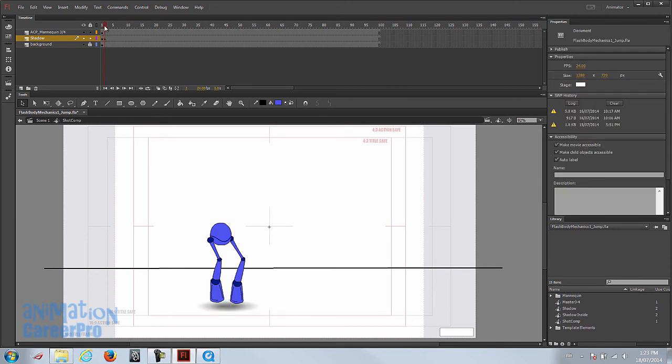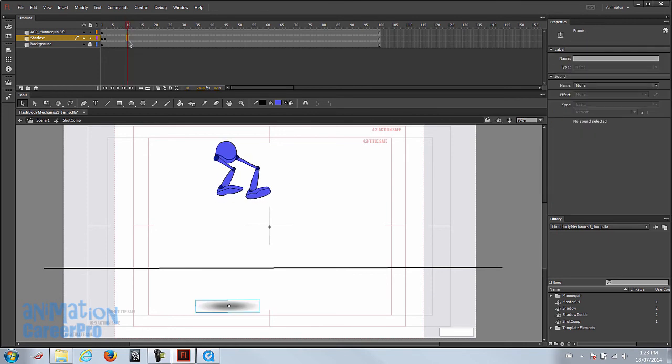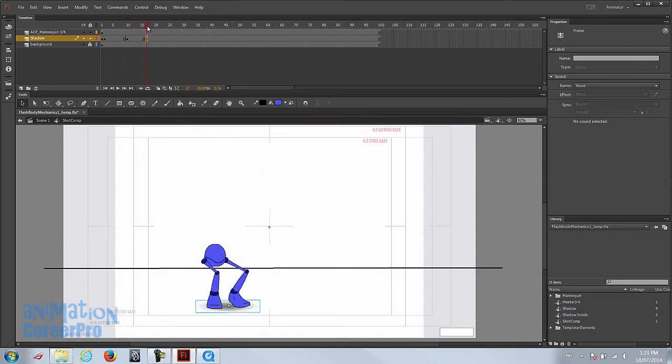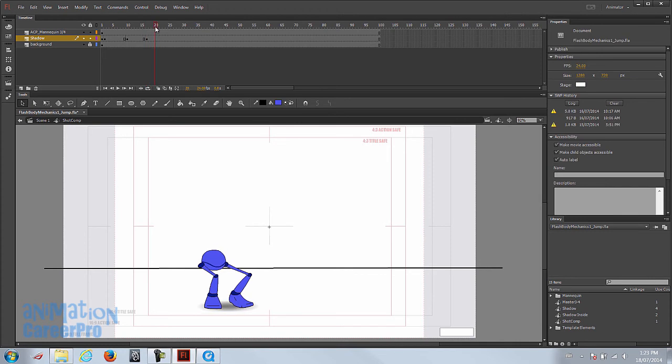So F6. And then let's go to the point where he's at the very top of his jump. So that would be right there. Set a key. And then we'll go right back to where he lands again. We'll set another key. And then we're going to hold it until he leaves the ground again. And set another key. So that's where it'll start to get small again. Alright, so let's just animate that and then we'll cycle it.